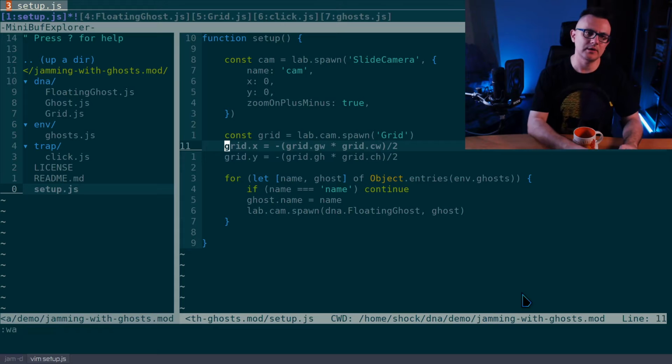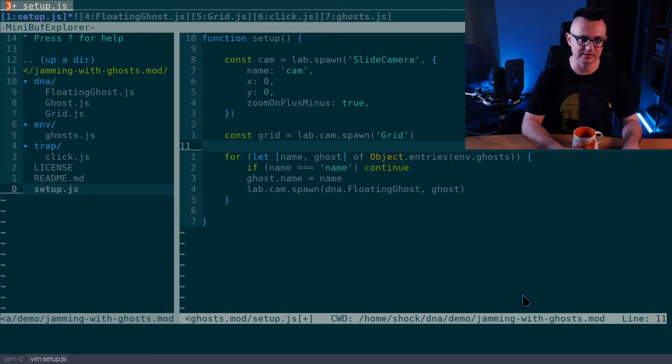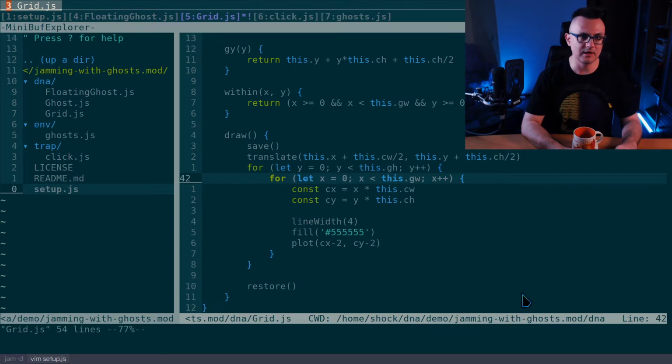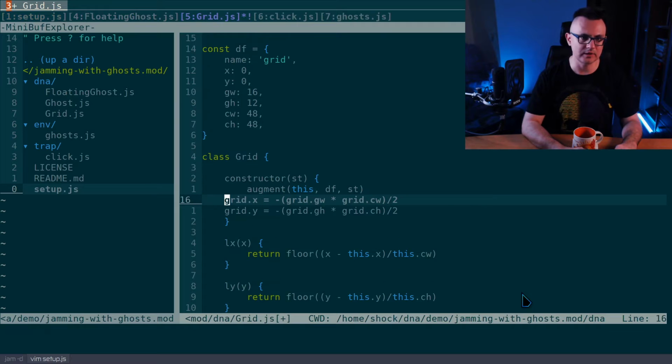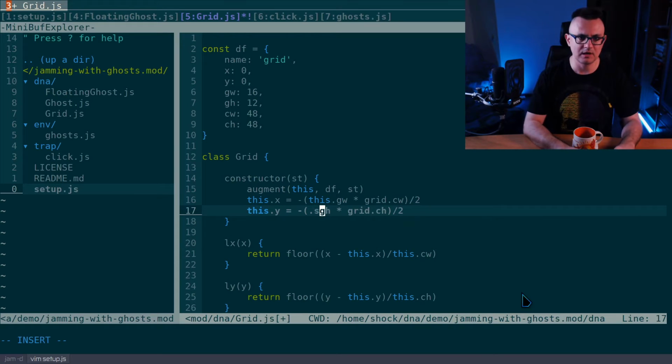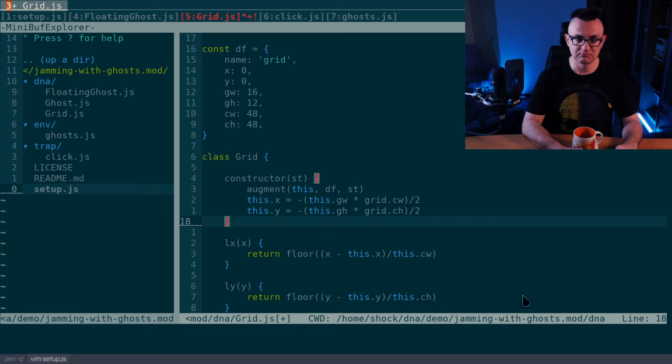I don't think we need this thing here anymore. The logic for the grid to position itself can be inside the grid itself, because we don't need any external info to do that. Like in the constructor, we can just say this x is half the grid and this y is half the width, just like that.